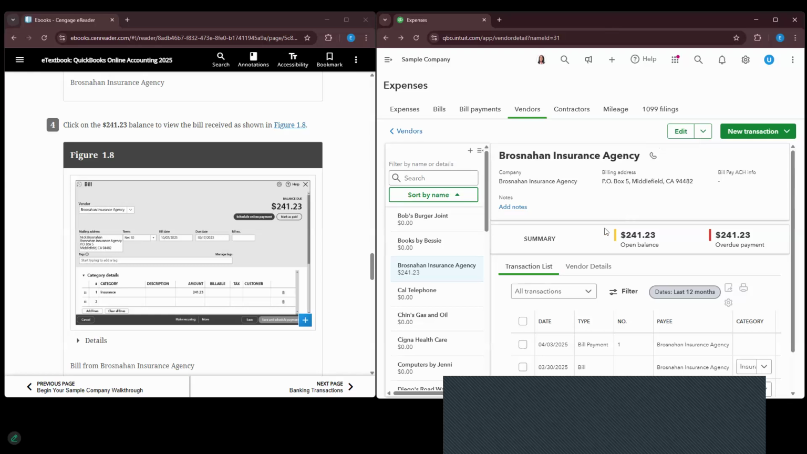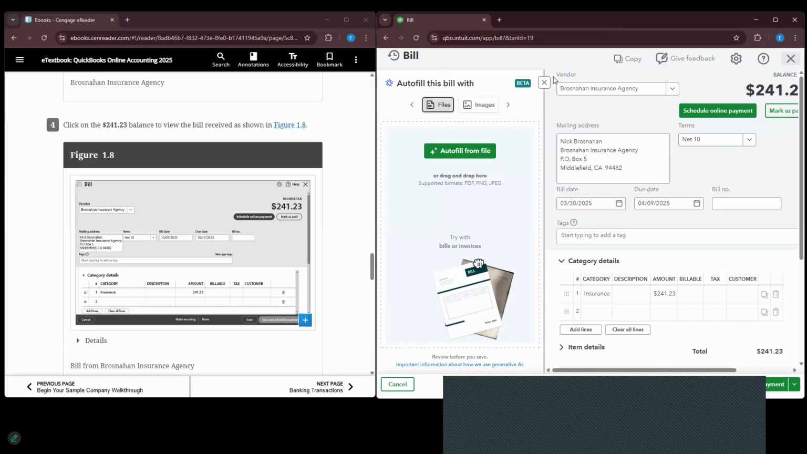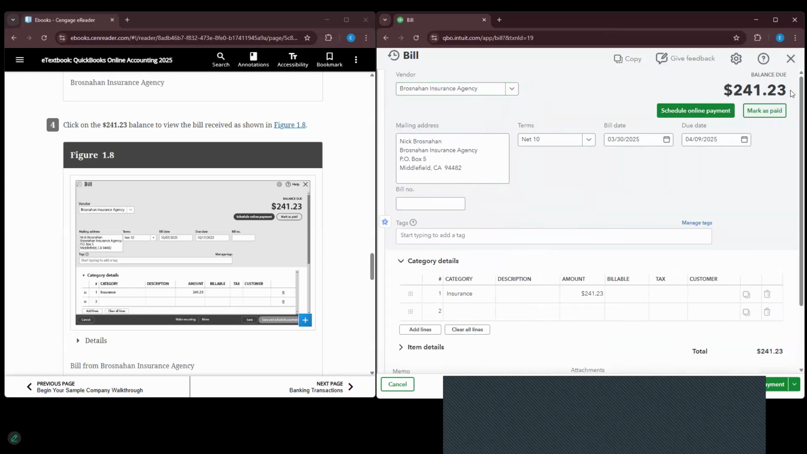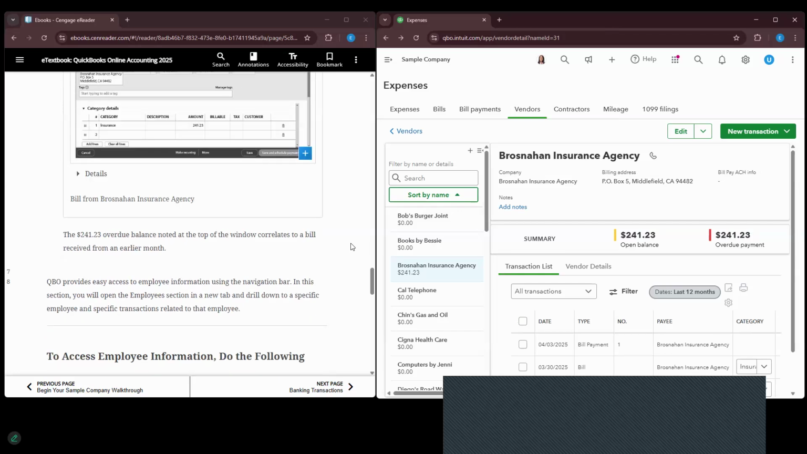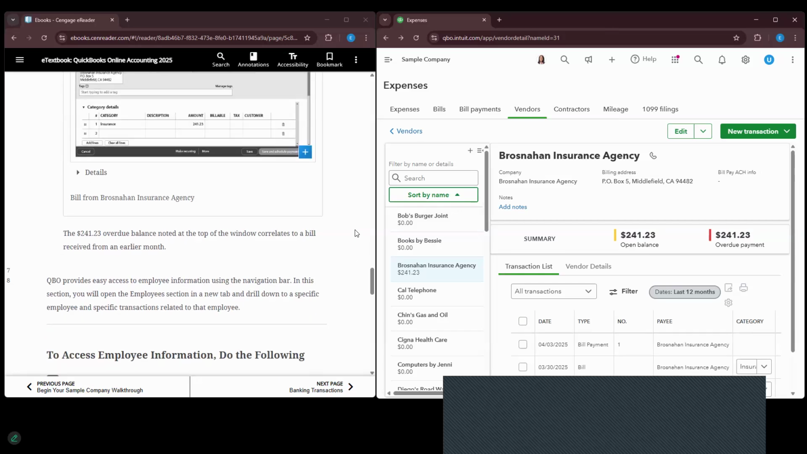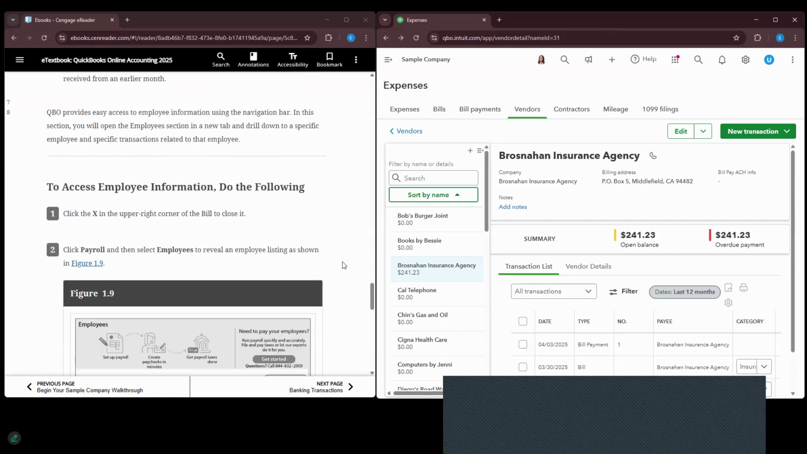And the great thing with QuickBooks, we have the option, we can even pay them right through the software. So we could schedule an online payment, or let's say we mail the check, we can mark it as paid. So again, this is an amazing tool to help keep businesses in check, because you need a proper accounting system in place. And QuickBooks Online just streamlines the process and makes things much easier.